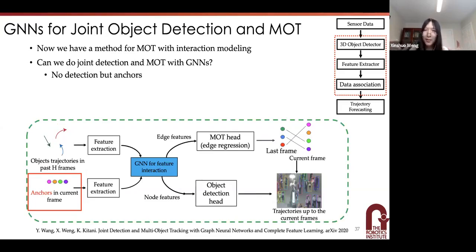We define some anchors in the current frame, and we want to classify which anchor is an actual true object. So I just replace the provided detections in the current frame with several hundred or several thousand anchor boxes. This is very simple, right? And the feature extraction is the same. It just becomes heavier because we have thousands of anchors, so the feature extraction takes more memory. But that's it. This part is very simple.